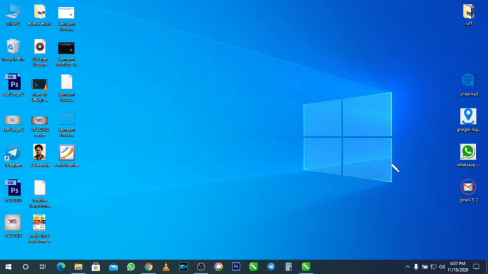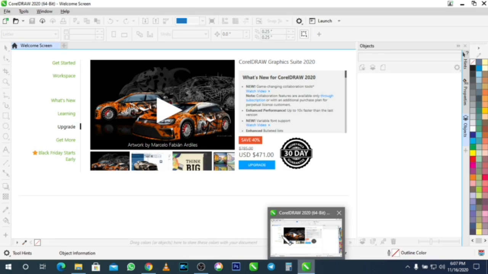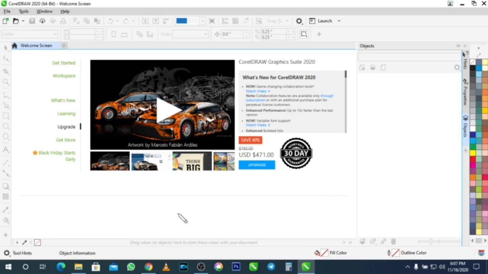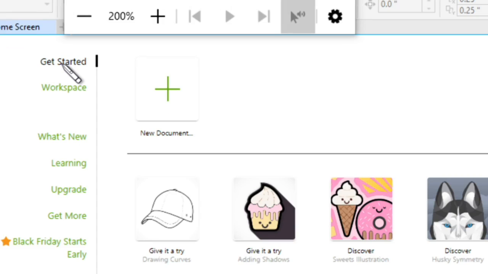So let's go on and open our CorelDRAW. When CorelDRAW is opened, click on get started right here. Click on it and click on new document.